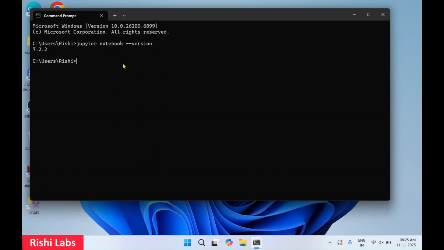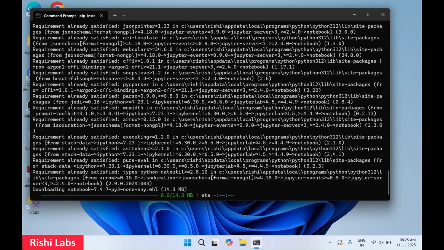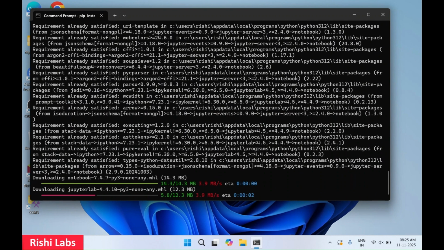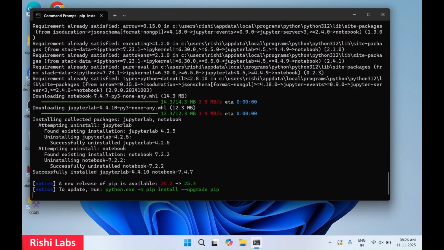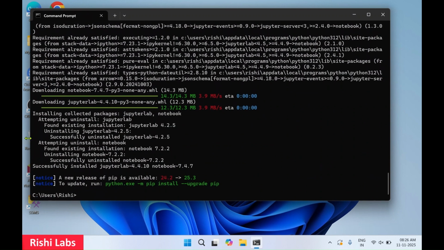Now we are going to update this. The command for it is pip space install space hyphen hyphen upgrade space notebook and hit enter. Now this will download the latest version of notebook, that is 7.4.7, and it will be installed. See, you can see successfully installed Jupyter Lab 4.4.